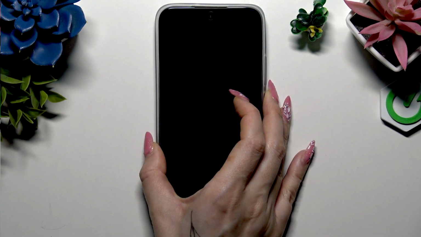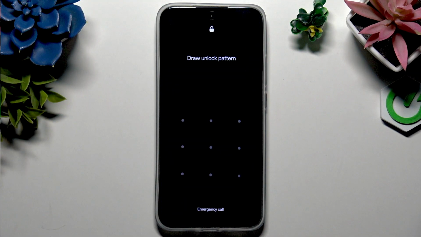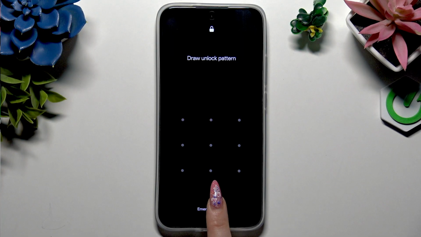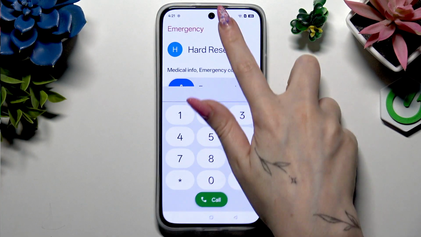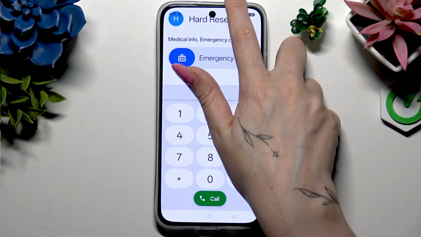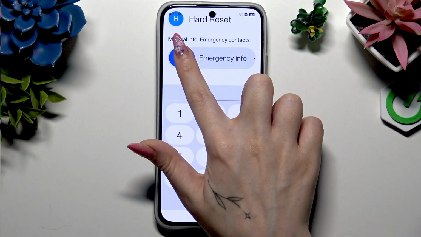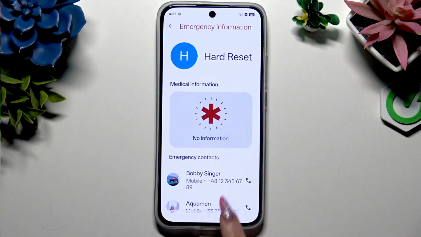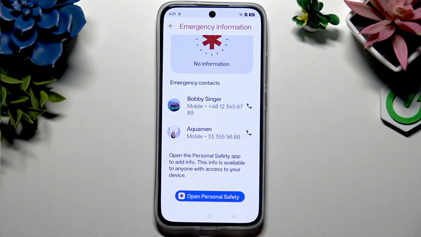When I switch off my screen, turn it back on and swipe up, I can tap on emergency call at the bottom. Then hold the blue icon, this one, and swipe it to the right to see my emergency contacts.